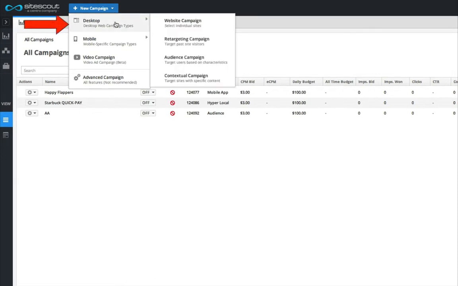Desktop campaigns are intended to reach users on desktop and laptop computers. A website campaign allows you to target specific websites. A retargeting campaign allows you to target specific audiences that you have created. An audience campaign allows you to target audiences from third-party data providers, or DMPs. And a contextual campaign allows you to target individual web pages based on keywords found on the page.